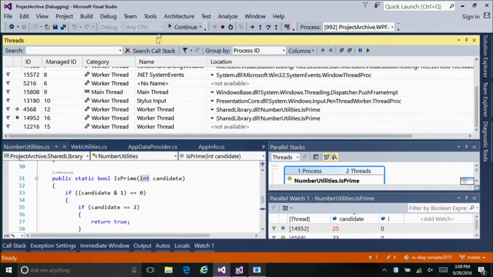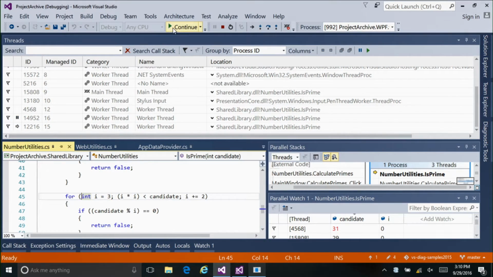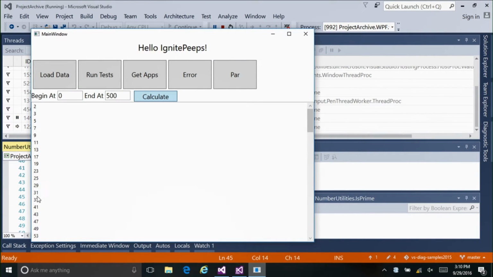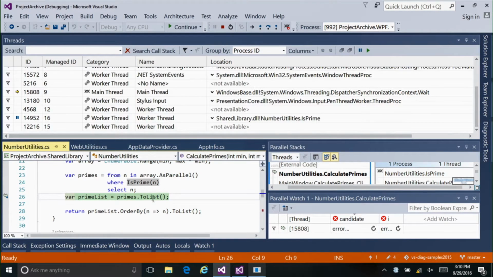And when I hit continue, because this is the only thread that's paused, it's going to run all the other threads. And when I hit my breakpoint, you can see that it's going to run all my other threads. So now, when I come back here and async break all, you can see that this thread is still frozen, but the others kept running. So that's one tip that you can use.